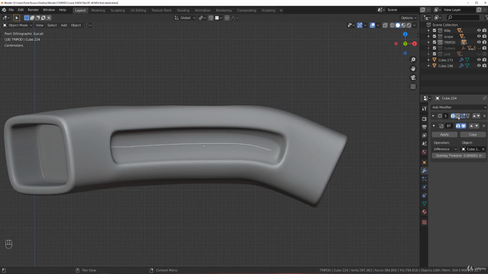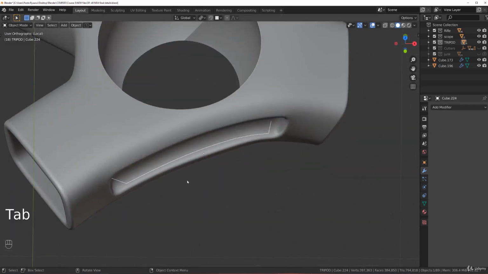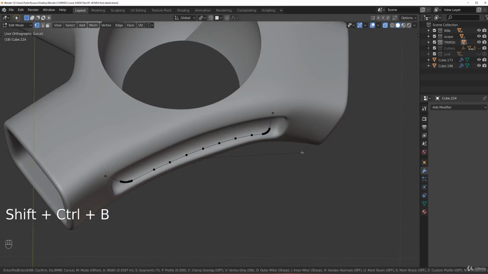We don't really need subdivision here. Actually, you know what? Yeah, we don't need it. We're gonna do it later. This one, I don't know what it is. This is some boolean we don't care about. And what we need to do here now is actually bevel this, okay? So don't overdo it. 3 segments will do.